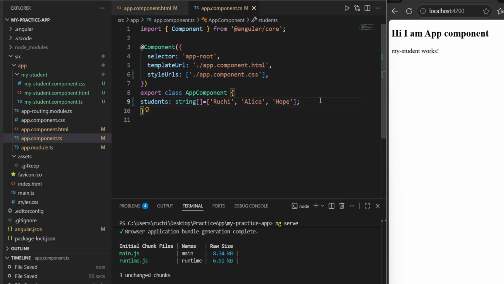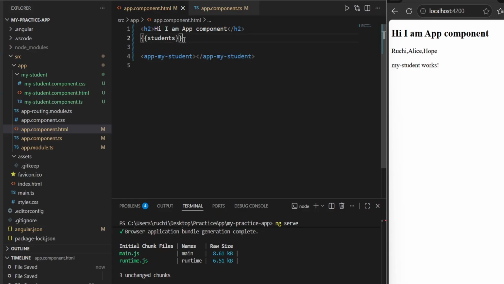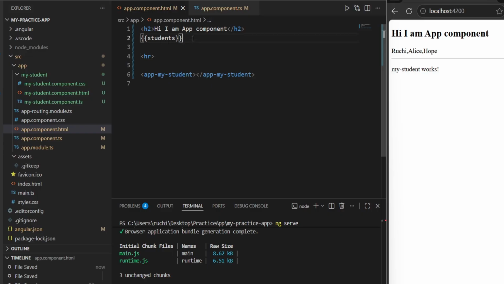So now I will display this list. So I will write here students. So now on the UI, you can see we have the list of students printed. And I have also added this horizontal line. So we know below this, whatever is printed is coming from the student component, and above this is the data from the app component.